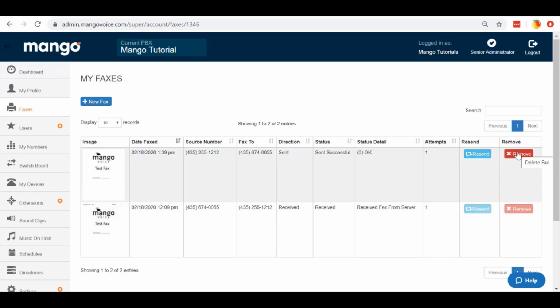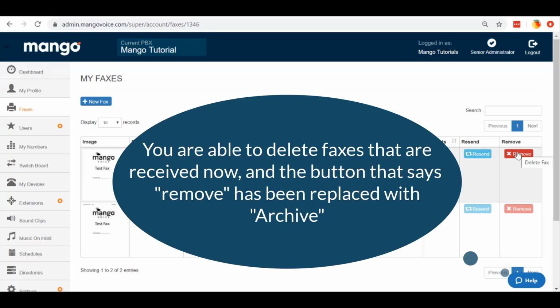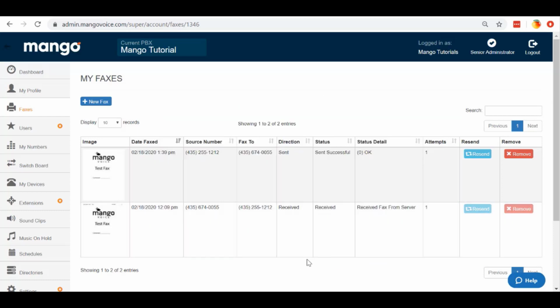Then, of course, you can remove a fax. By hitting the remove button, you're going to remove a fax that you have sent. You are unable to remove faxes that have been received, if you couldn't tell from the grayed out button. Also, you can't resend a fax that you've received since you didn't send it. Again, all of the other information is going to be pretty much the same. Date, time, numbers involved, received, and then the status is going to be received all across the board.